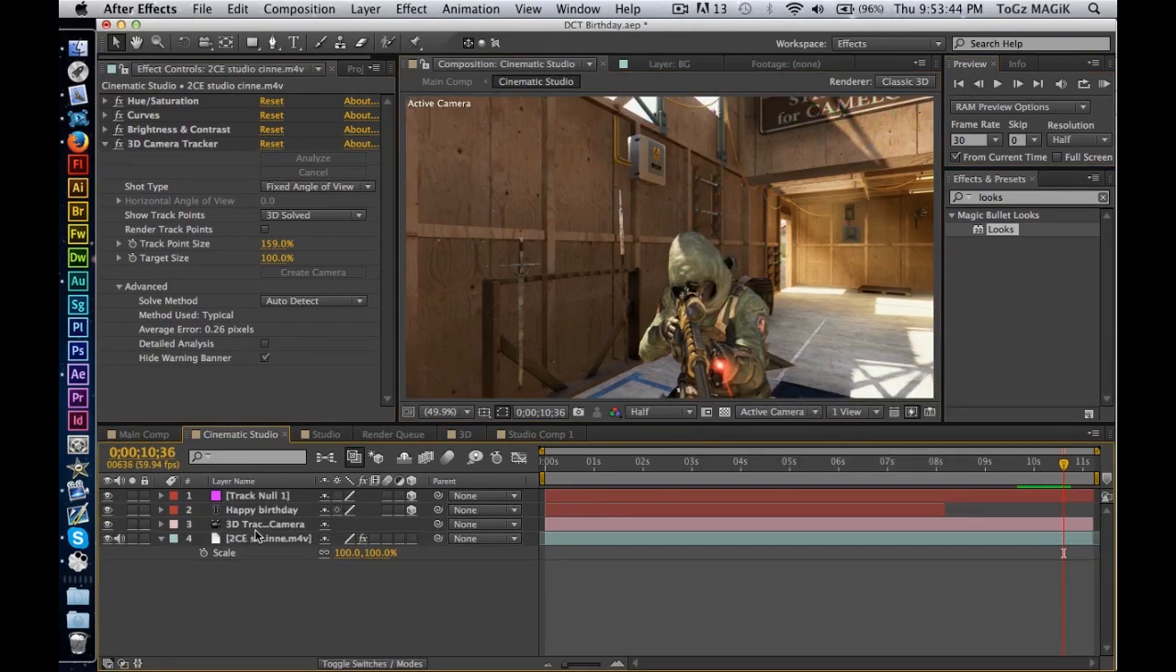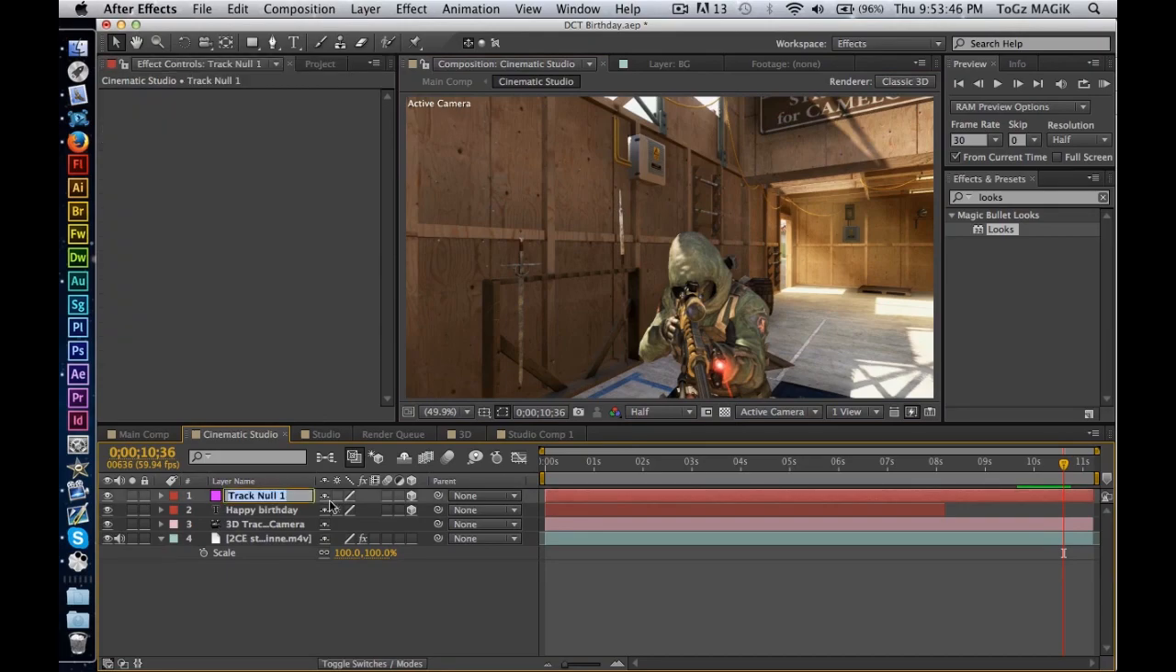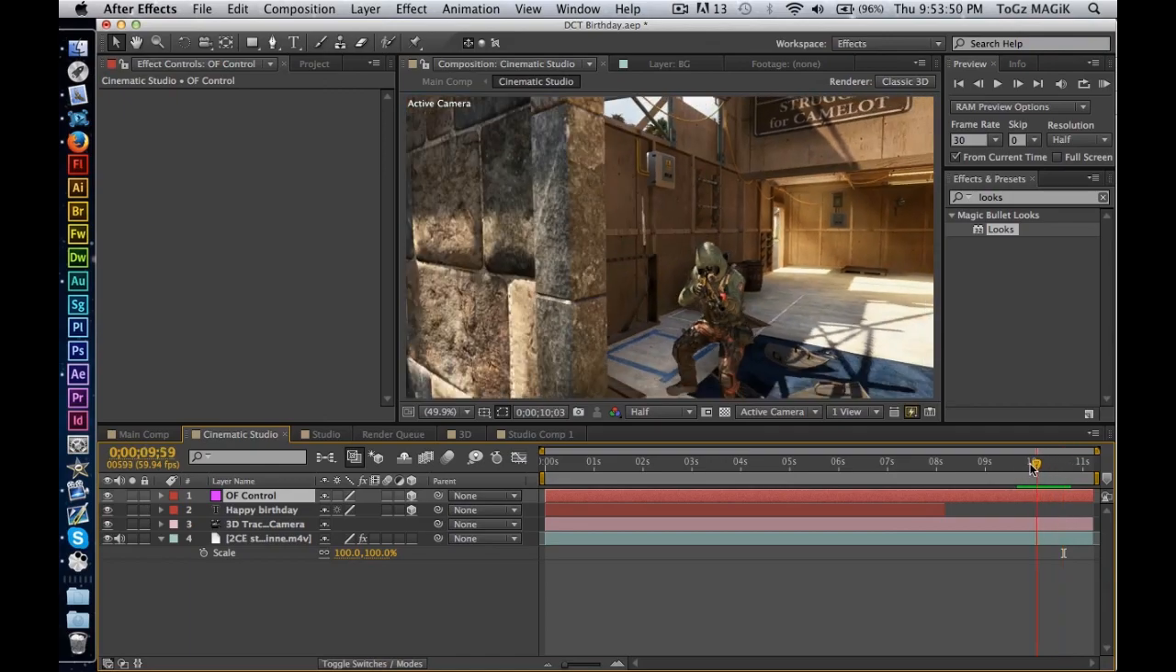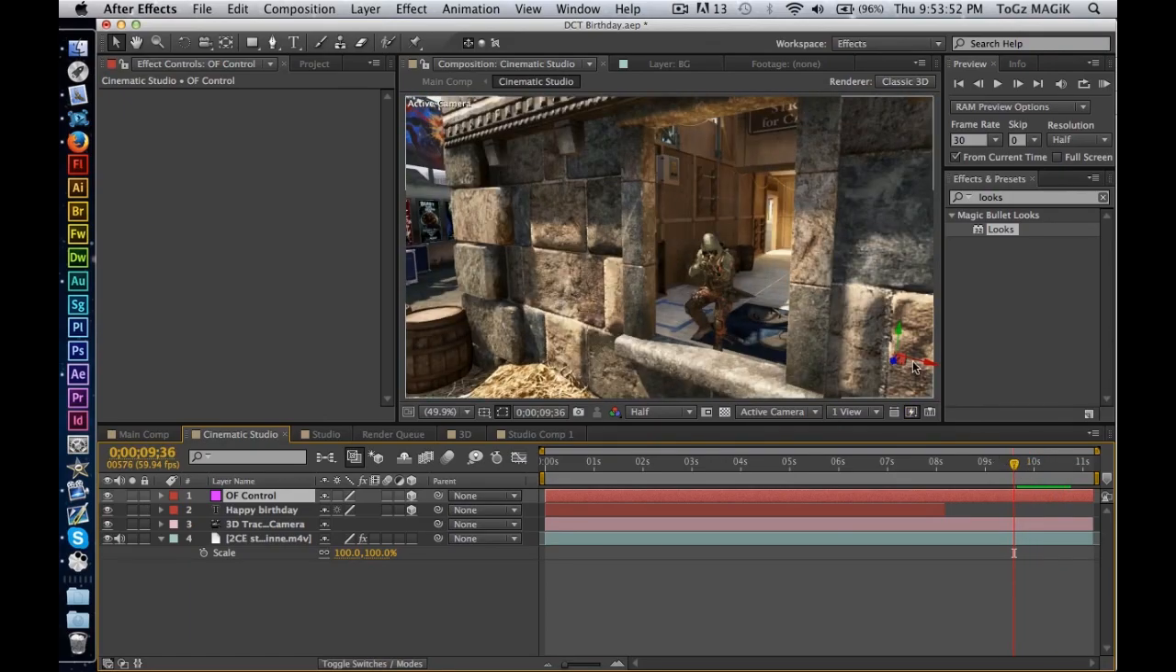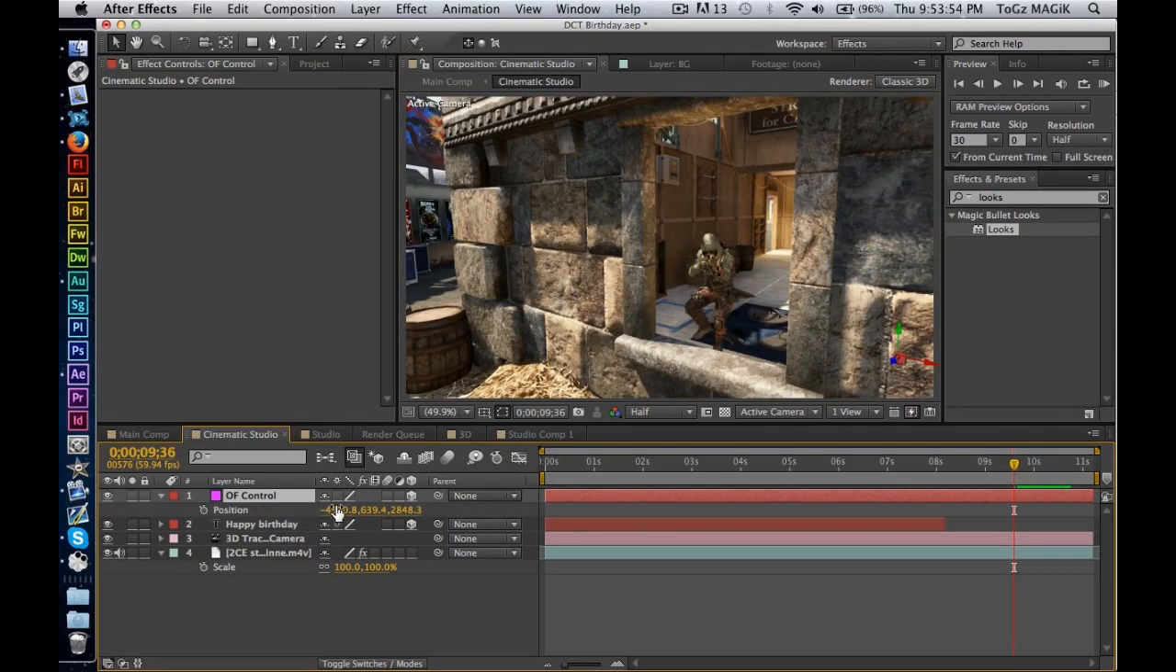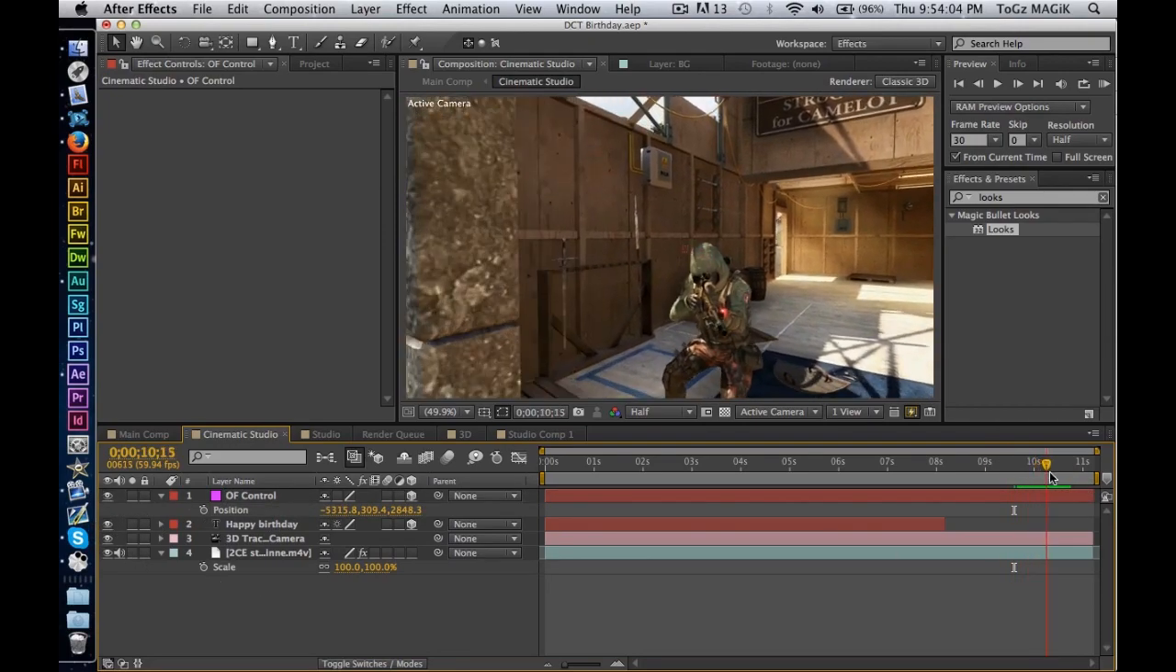So now we have this track null. Now we can call this OF Control. Hopefully this works. Like, why did the track null go down there? I don't even know. Scale of that's down to 0. So we're just gonna have to move this over, try to get it so it looks like it's on its head.